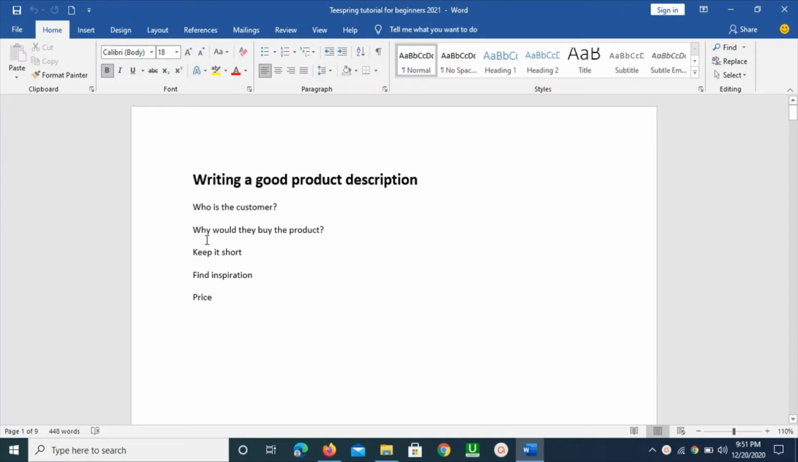Now let's come to the second one. Why would they buy the product? You need to ask yourself, why would the customer buy my product? It is synonymous with the question of what problem my product will solve. When you know what solution your product is offering, you can write that in your description. I know a t-shirt cannot solve any physical problem, but when you design a proper t-shirt, it can be a means to advocate for something.